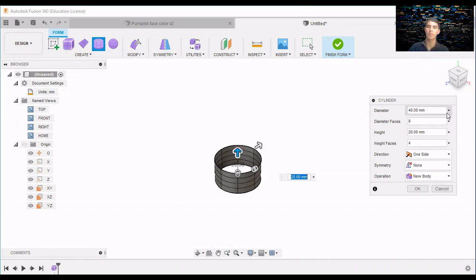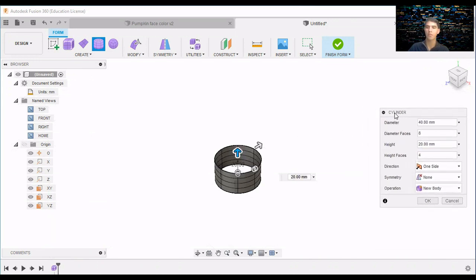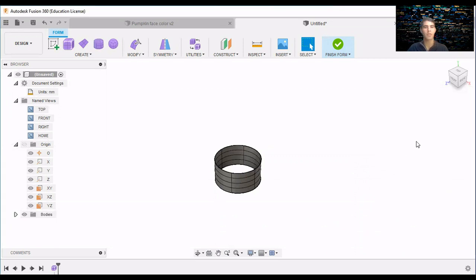And then here it's going to give us some options. Diameter 40 is good. Let's keep it at 6. Height 20. Height face is 4. This is good. And you click OK. And so what this did, it created a cylinder with 6 rings, 6 layers.